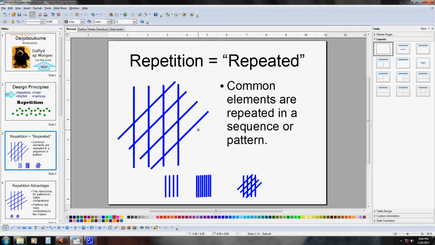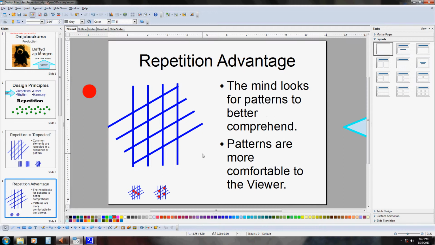The big advantage of creating patterns like this is the mind looks for patterns to better comprehend. Patterns make it more comfortable for the viewer. The result is that if we add additional design elements, they stand out more, like this dot, for example. Put this here. Put another one here. You go right there.